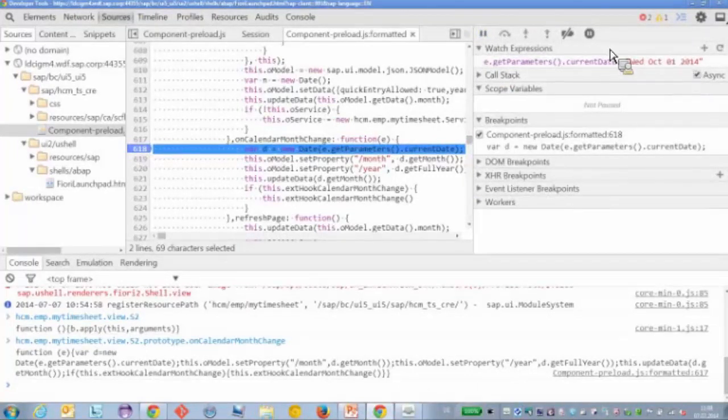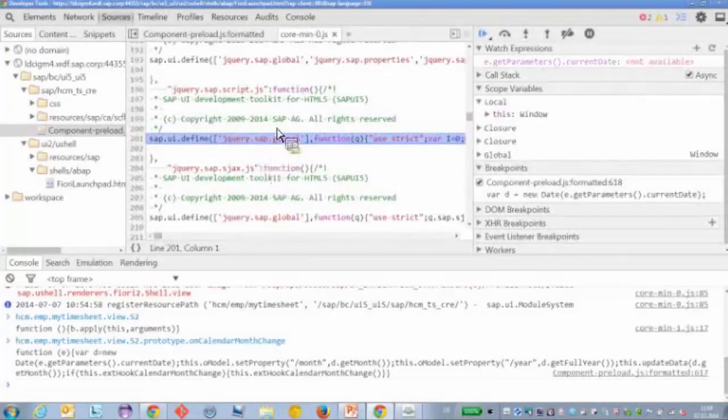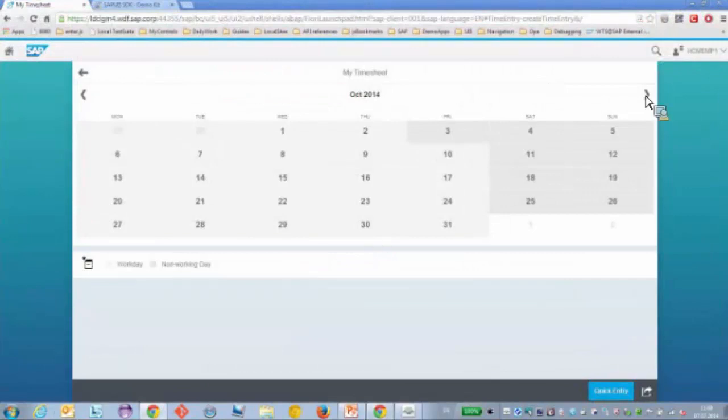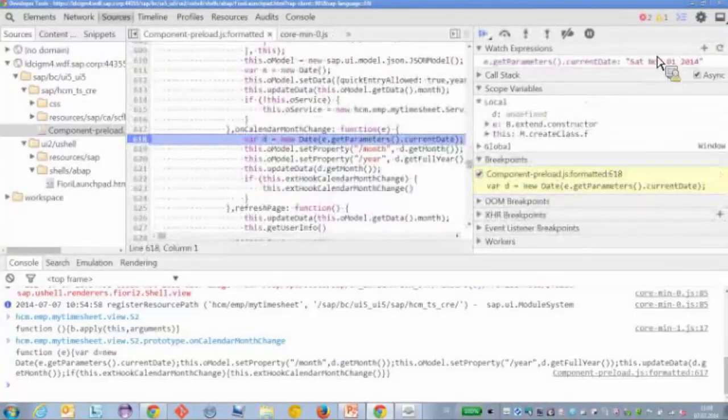I press F8. F8 means continue. Now I'm not hanging in the breakpoint anymore. So as you see, this is grayed out, not available currently. But if I go to the next month, we'll say November the 1st. So this is how you use watch expressions.